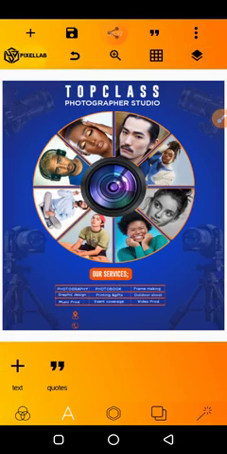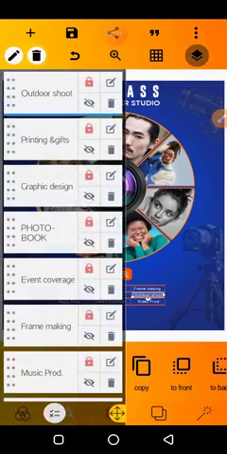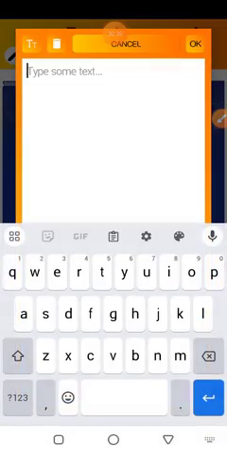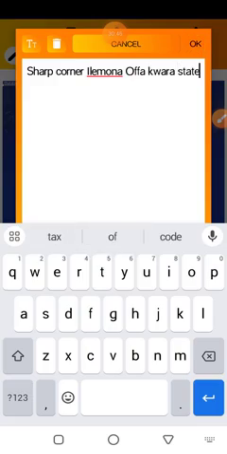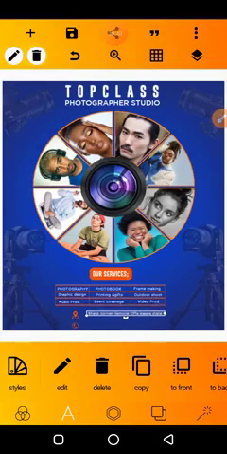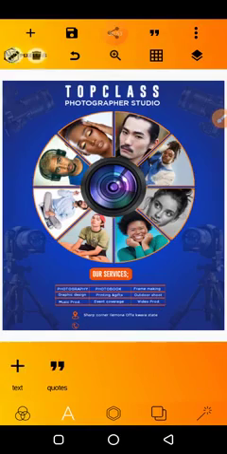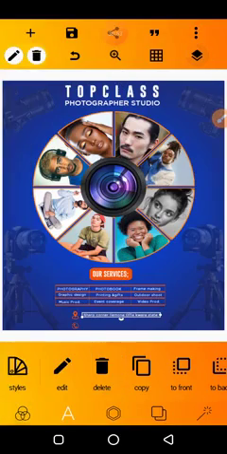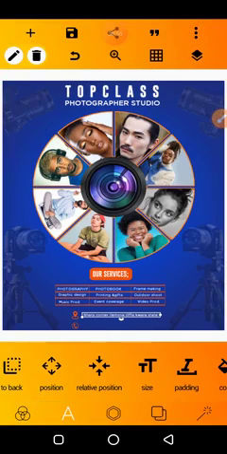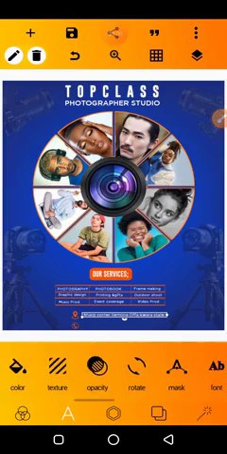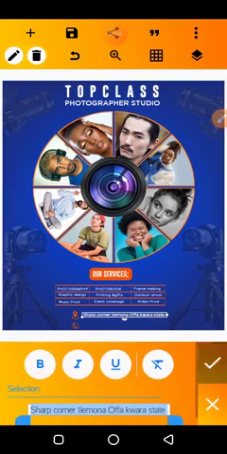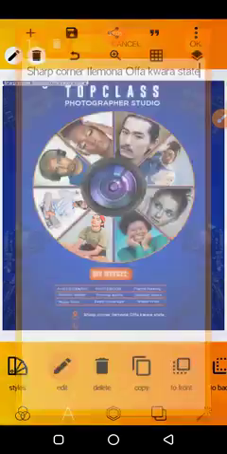So this is how. What we are going to do next is just to write a location and number, which is very simple. Sharp Corner, Lemon of Aqua State. Very simple to write. Okay, increase the size, and then bold it. Then you copy, then you write your phone number.